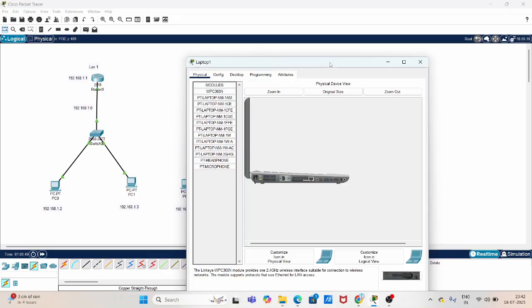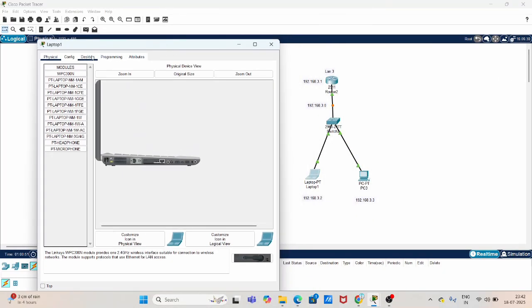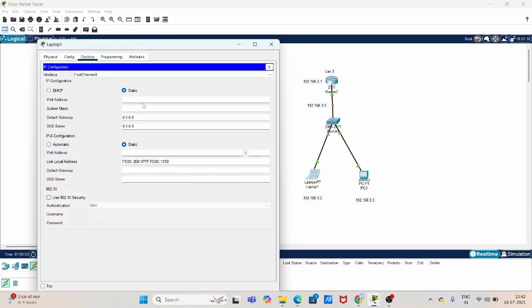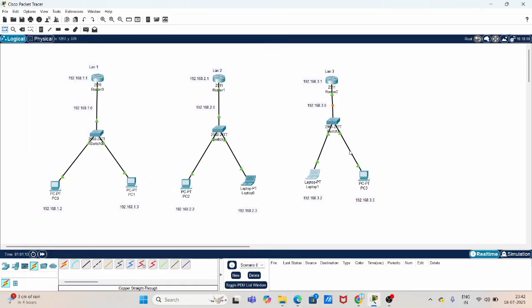For the laptop, go to desktop IP configuration, give 192.168.3.2 and give the subnet mask, and then give the router IP address 192.168.3.1. Close it.